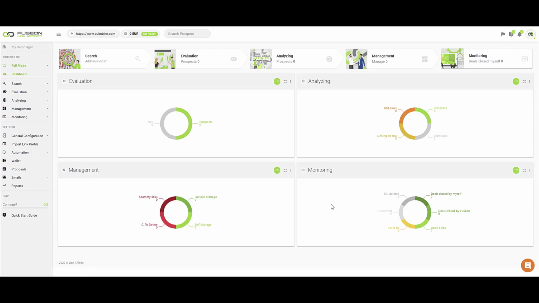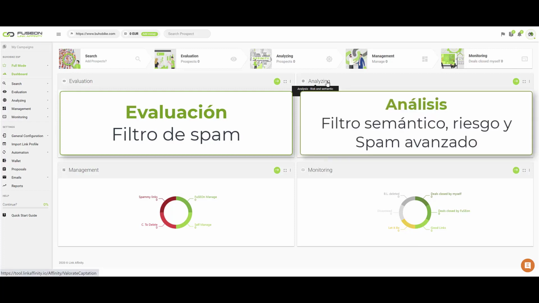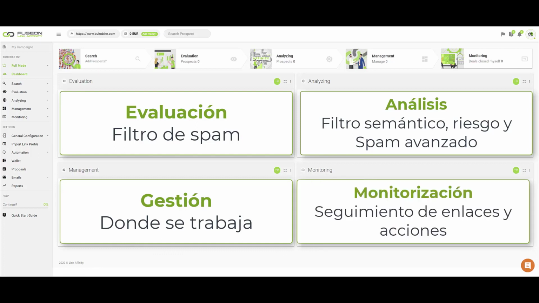But the important thing to understand: to sum it up, memorize it. Evaluation is a spam filter. Analysis is a semantic, risk and spam filter. Then management, that's where you really work. Where you really work on a daily or weekly basis, whenever you feel like it, it's in management. And when you want to monitor to make sure that you are not losing links, or that you have deleted a link correctly, or that you have the disavow file properly sent, and that everything is okay, you will have it in the monitoring phase. As simple as that.